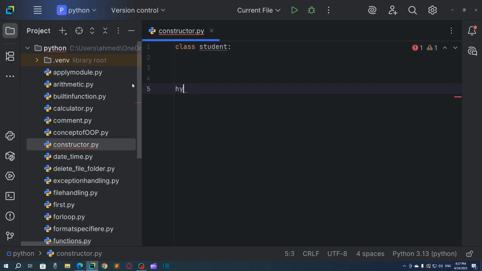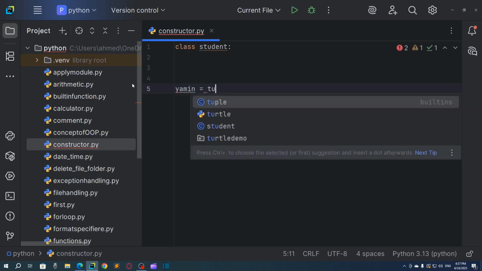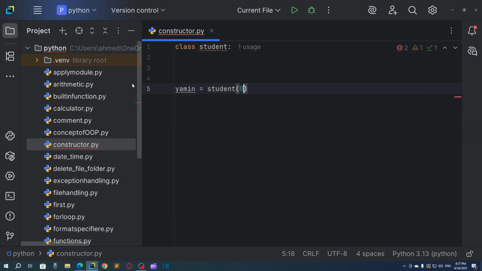So I will say Yamin student. Okay, so I will say here student like this. All right, so now let's talk about constructor. When you define an object, I mean when you create an object, automatically a constructor will be generated and called.